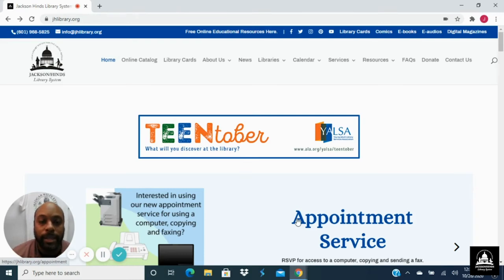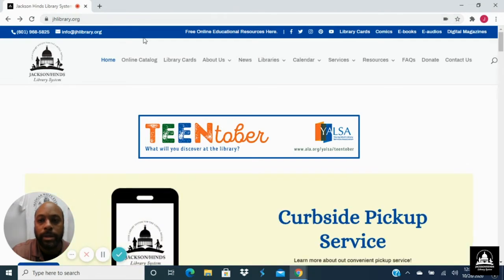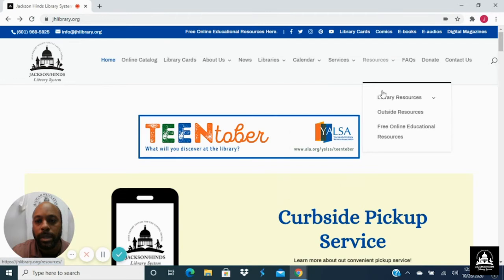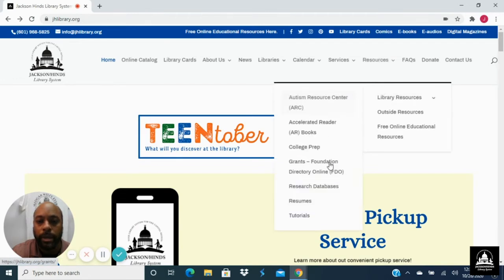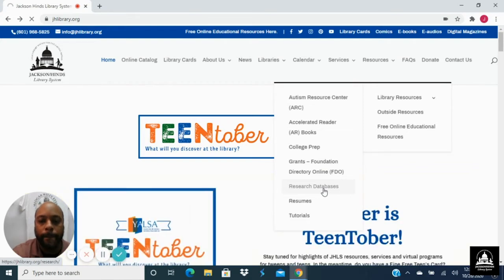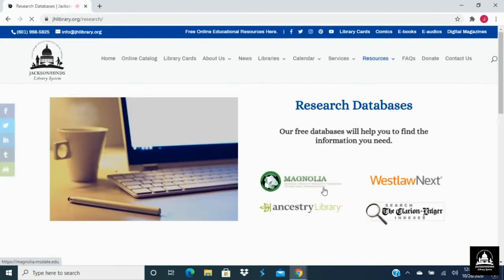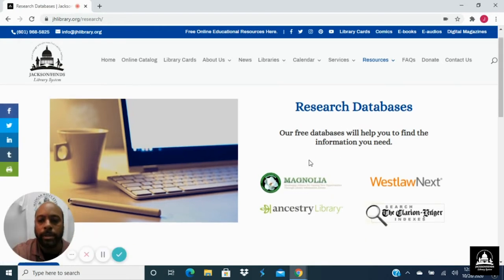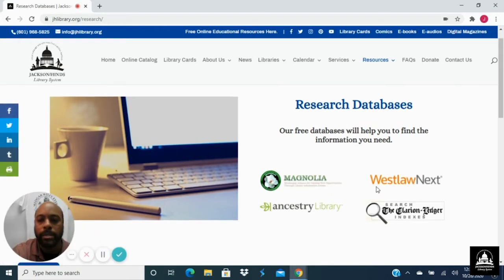We start here at the Hinds Library website, jhlibrary.org. You can type that into your web address, or you can type that into the search engine and you should find our website. Once here, you go to resources, library resources, down to research databases, and you find these research databases available: Westlaw Next, Clarion Ledger Indexes, Ancestry Library, and Magnolia.